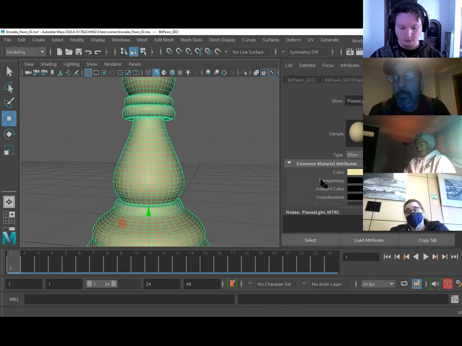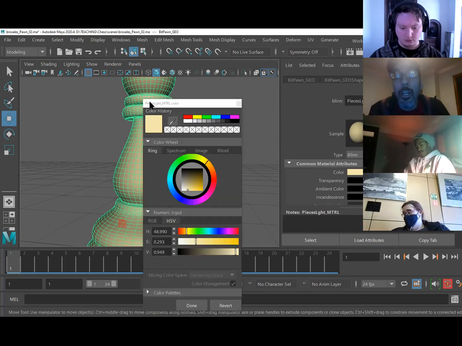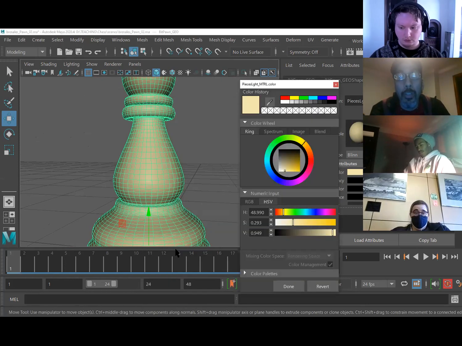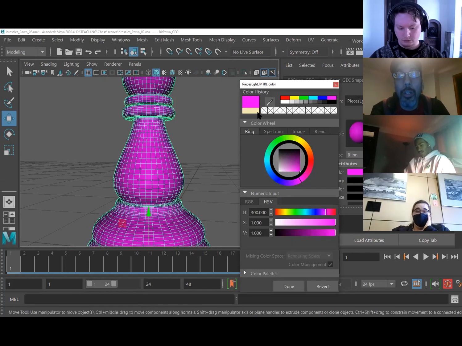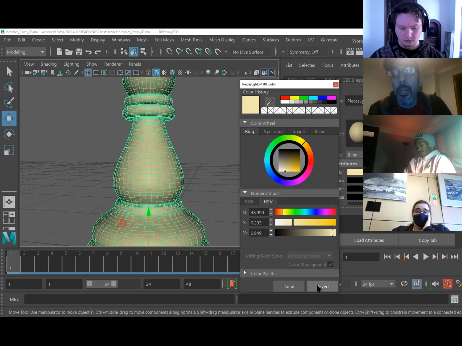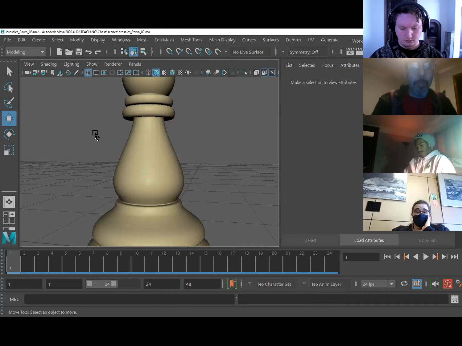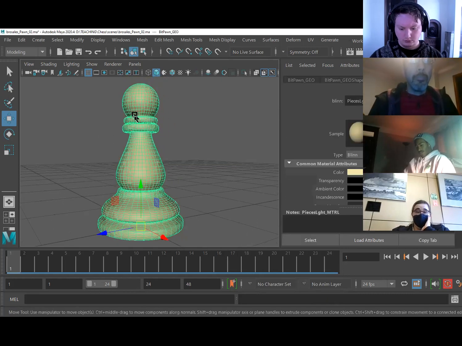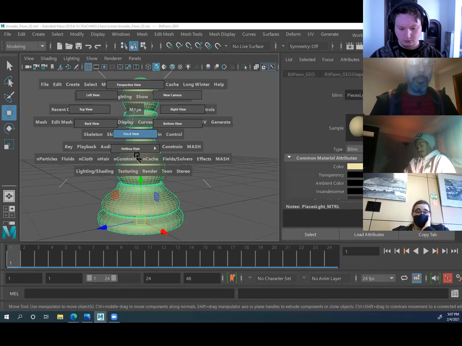So very simply, you could just click on the color, and if I'm changing the whole color, I can change it to red, yellow, green, whatever color you want. But if I want to be more specific, and let's say I want to color the top of the head a different color, I'm going to go to the front view for a second.